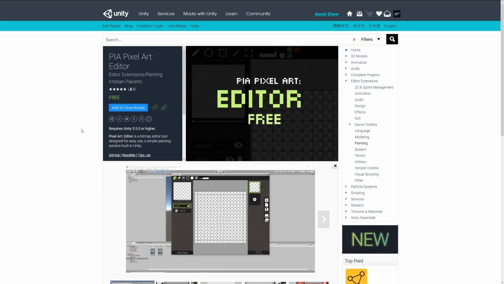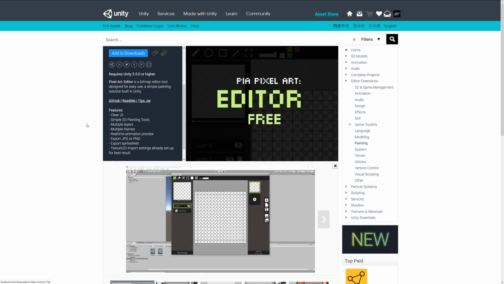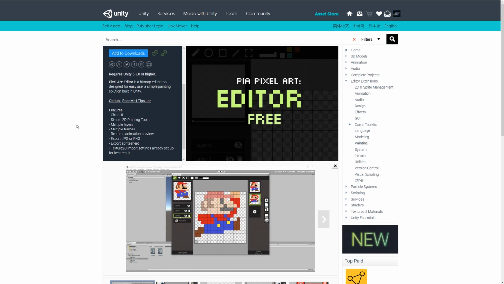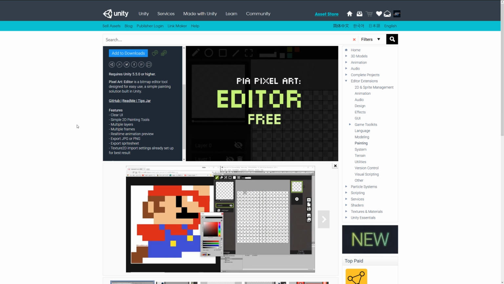And number 3 is the PIAA pixel art editor, and it's a bitmap editor tool designed for easy use and simple sort of painting for your own pixel art and sprites and things like that. And it's got simple 2D painting tools. You can use multiple layers, multiple frames, real-time animation preview, you can export to JPEG and PNG, and you can export the sprite sheet, so it just allows you to do pixel art fairly easily with a simple interface, as you can see from the video below.